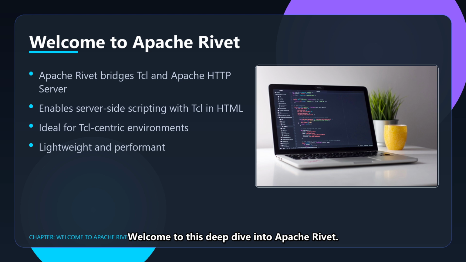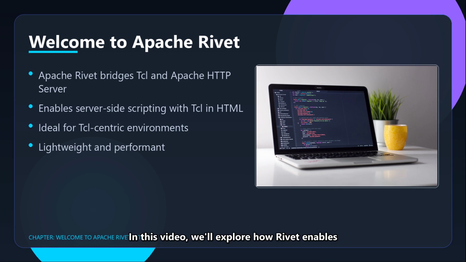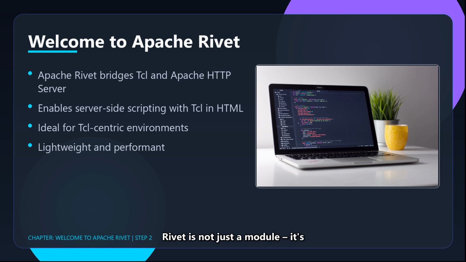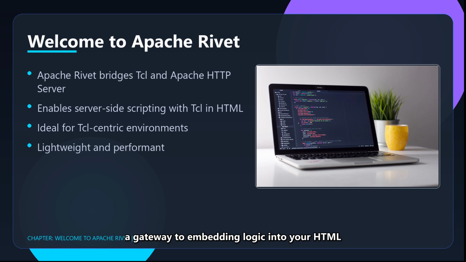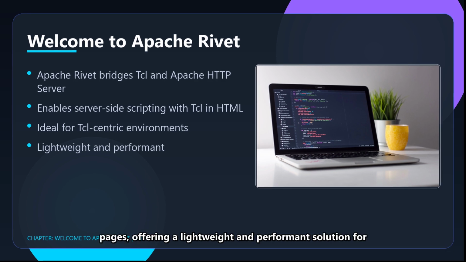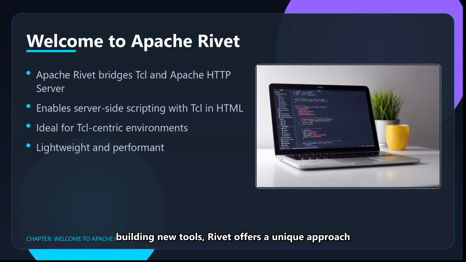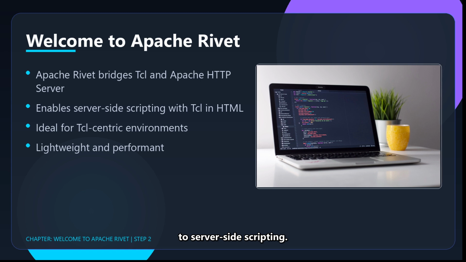Welcome to this deep dive into Apache Rivet. In this video, we'll explore how Rivet enables TCL scripting directly within the Apache web server. Rivet is not just a module, it's a gateway to embedding logic into your HTML pages, offering a lightweight and performant solution for TCL developers. Whether you're maintaining legacy systems or building new tools, Rivet offers a unique approach to server-side scripting.